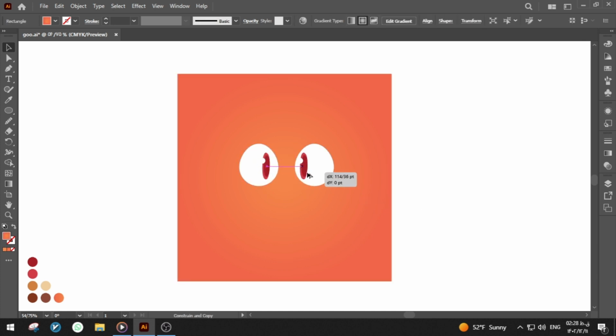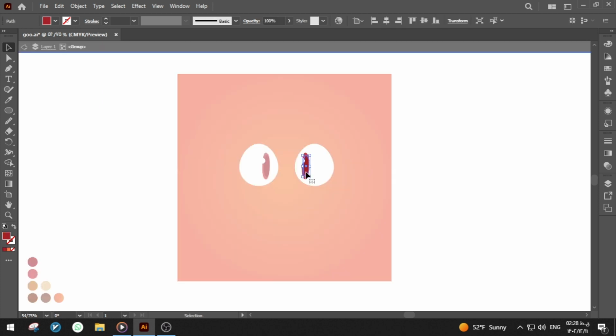No need to recreate another eye. I'll take a copy of this one by pressing Ctrl+F.